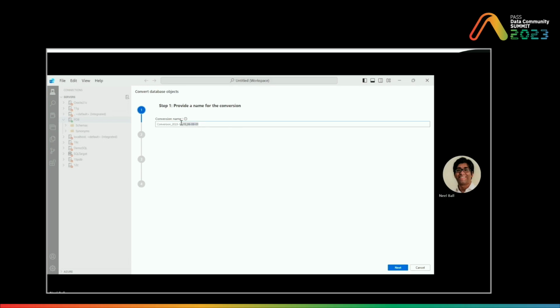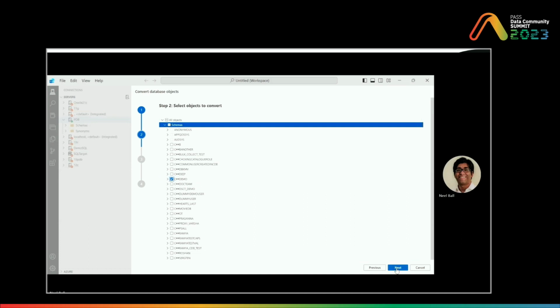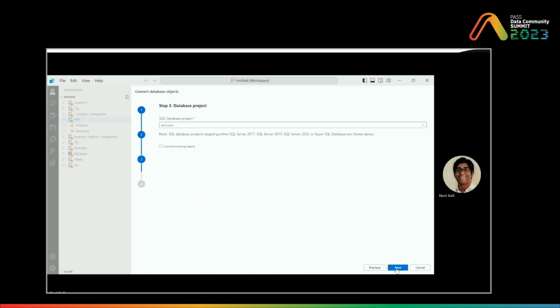Once you have the SQL project created, you have to give a conversion name, a unique name. So I'm going to give it as demo SQL pass. You select the schema which you want to convert. In this case, I'm going to select the demo schema. And once you do that, you have to select the project which you have created just now, right?